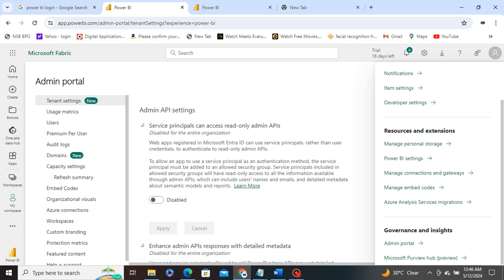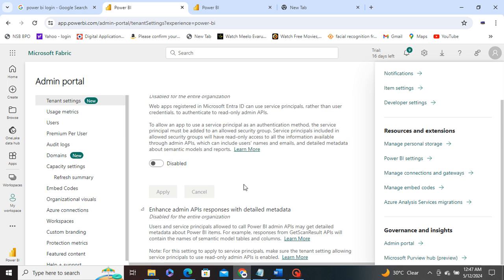Web apps registered in Microsoft Entra ID can use service principals, rather than user credentials, to authenticate to read-only admin APIs. To allow an app to use a service principal as an authentication method, the service principal must be added to an allowed security group. Service principals included in allowed security groups will have read-only access to all the information available through admin APIs, which can include users' names and emails, and detailed metadata about semantic models and reports.